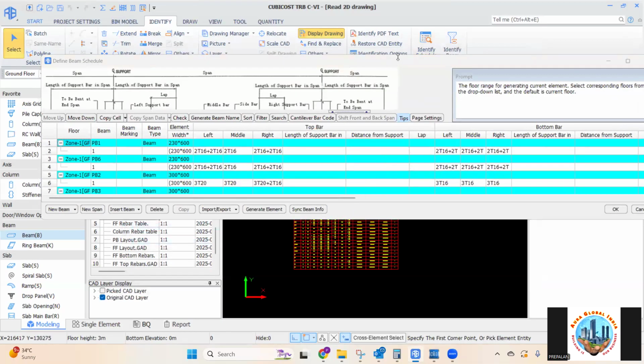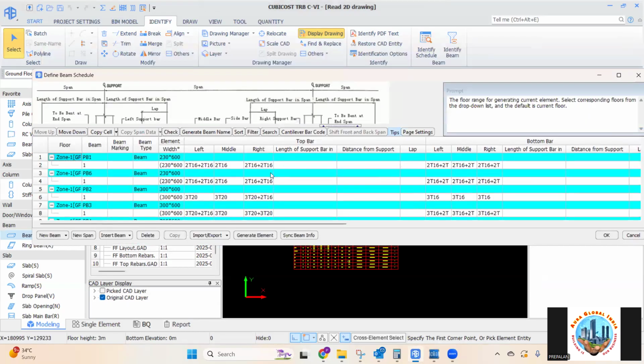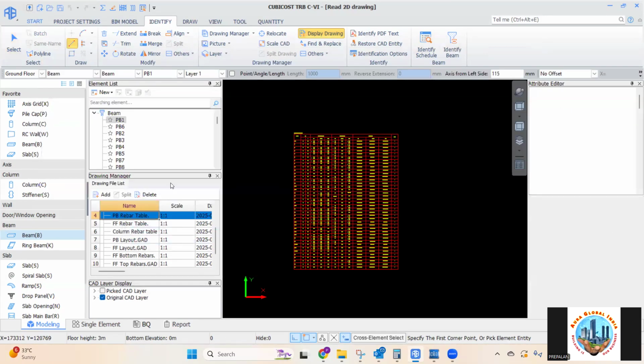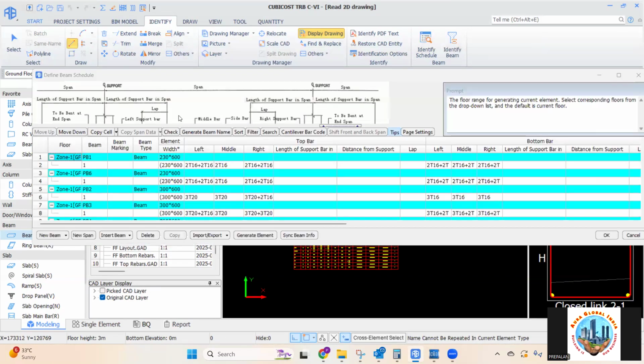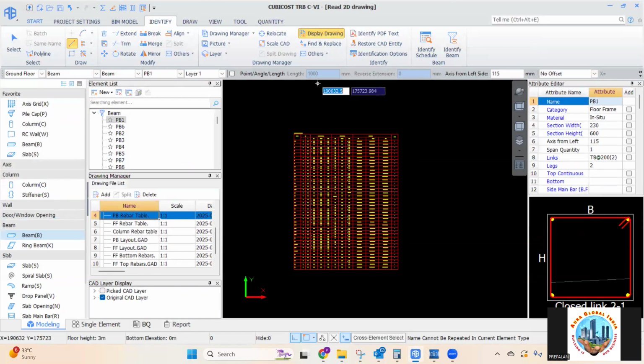Okay, so the beam schedule has come. From this beam schedule, I am generating the elements. Element means beam elements. You know what is a beam element. When I click generate element, you see all the beam elements are generated. I can close it now. All these beam elements are generated.